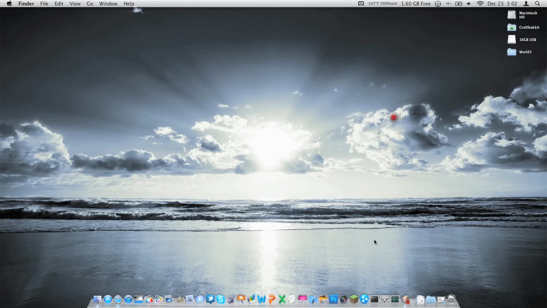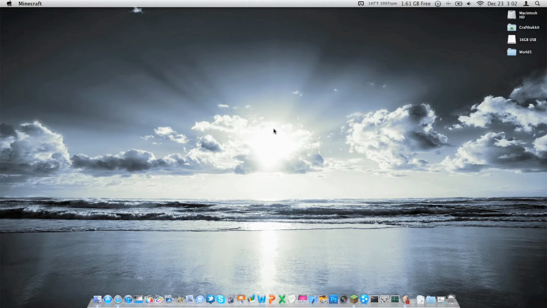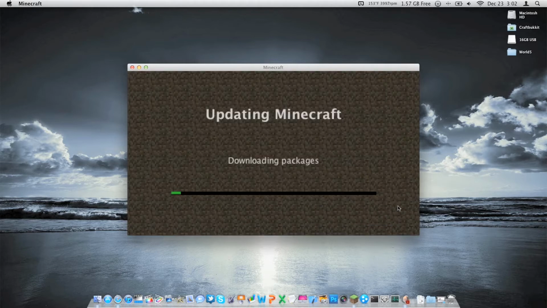Next, we're going to want to open up Minecraft again and re-download the Minecraft folder. So go ahead and open it up. You'll be prompted to type in your password again, which I will go ahead and do right now. And then just go ahead and click login. It'll automatically download all the packages, the bin folder, the jar, everything. So you will be able to install the Technic mod pack.